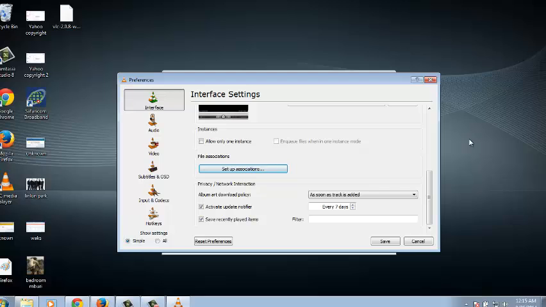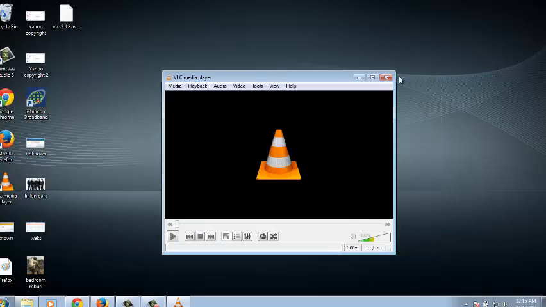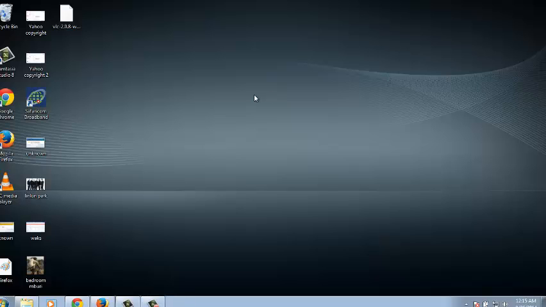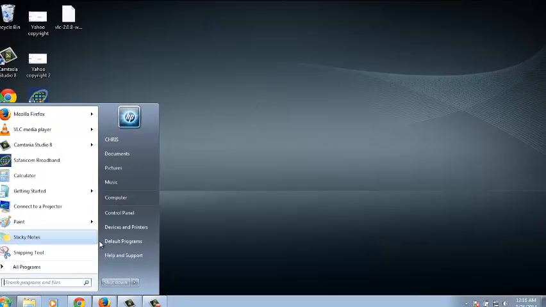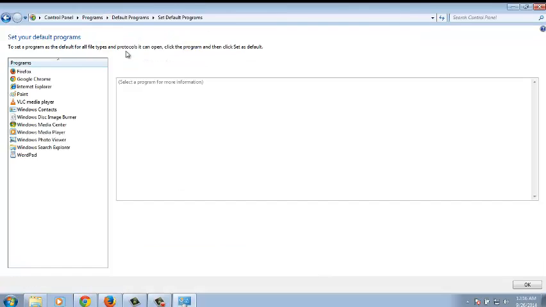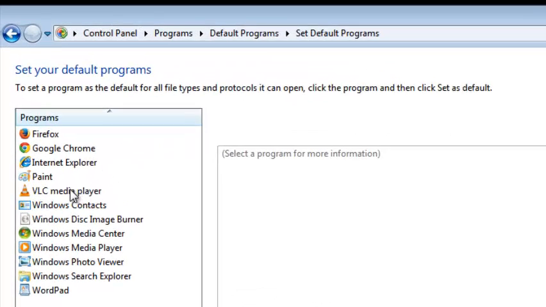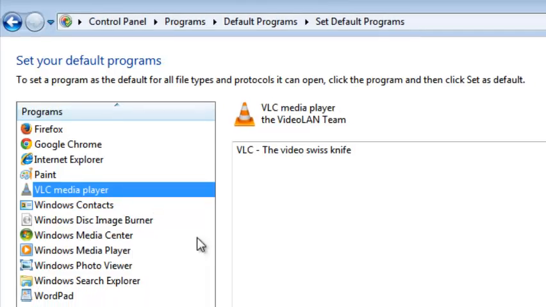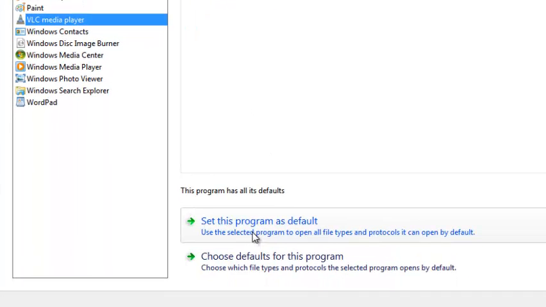Now, once that's done, you need to go to your Windows settings to ensure that VLC Media Player is your default media player. Go to your Start menu and then click on Default Programs and then select Set Your Default Programs. Now, this should list for you all the programs in your PC. And then you can select VLC Media Player and then click on Set this program as default. And once that's done, just click OK.